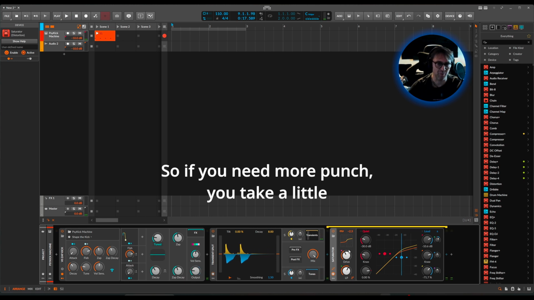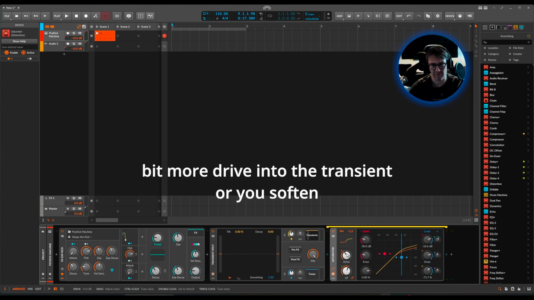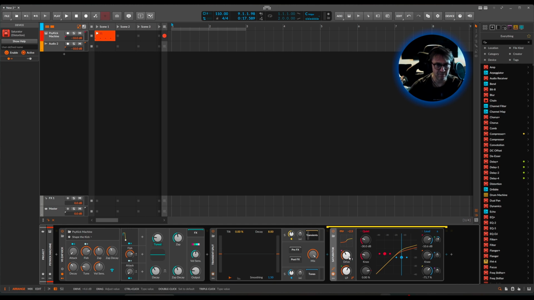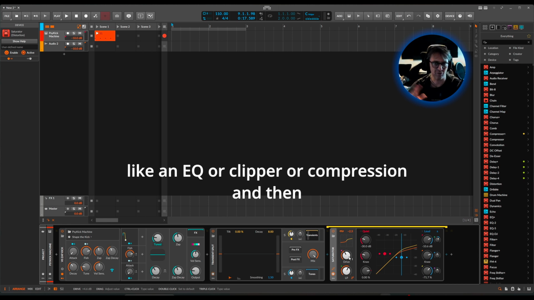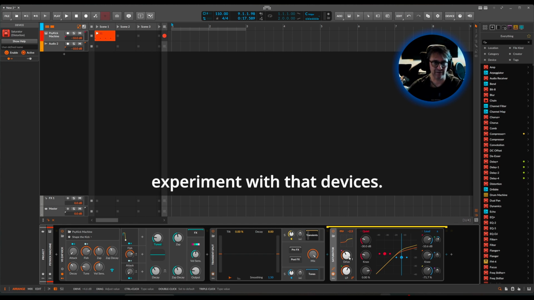So if you need more punch, you take a little bit more drive into the transient, or you soften it down. That's just one example. I mean, you can use whatever device you want, like an EQ or a clipper or compression, and then experiment with that devices.